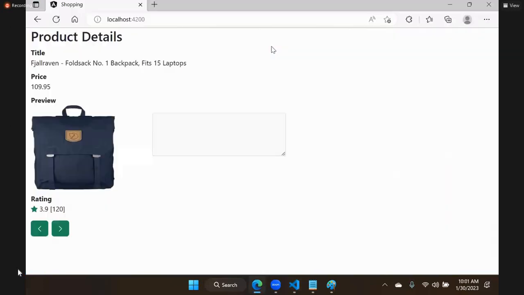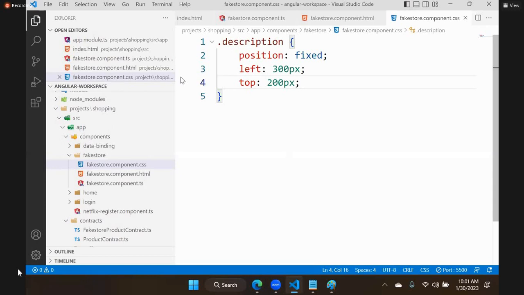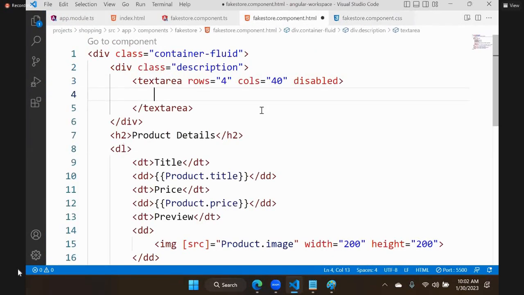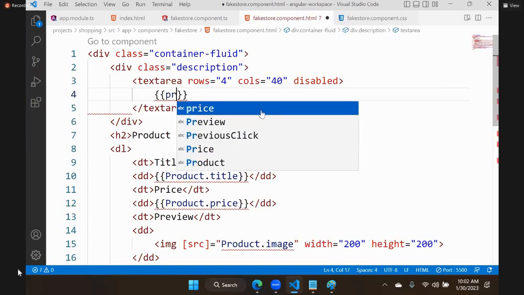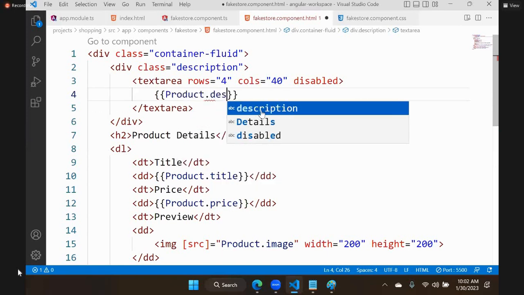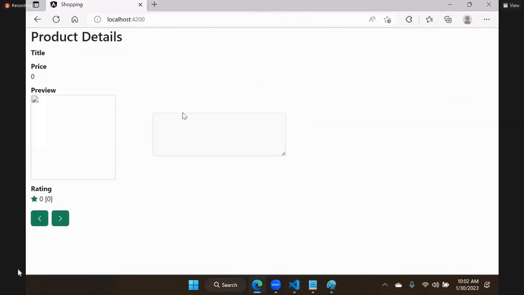Then you can see its position is here, on the right side. Now inside this, I want to display the description. I will just put here a simple binding expression. We are displaying product, so product dot what? Description. And you can see the product description has to load here. So when we access it, it will get that and display.